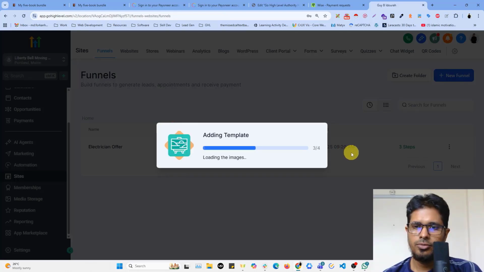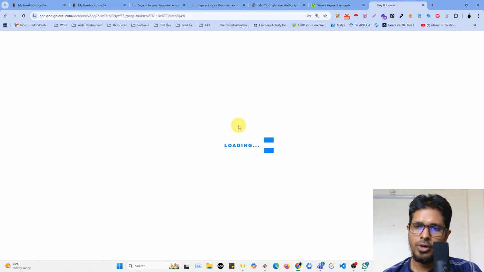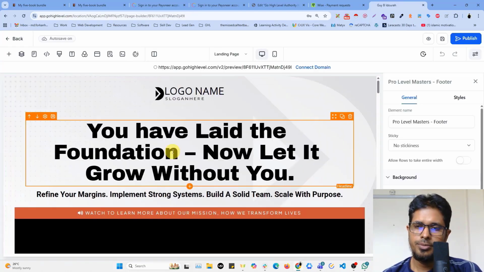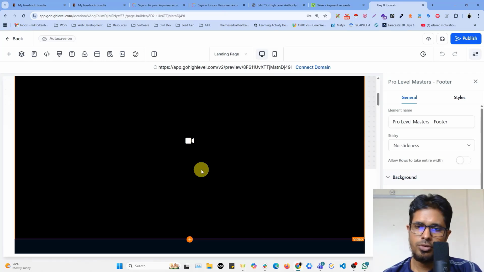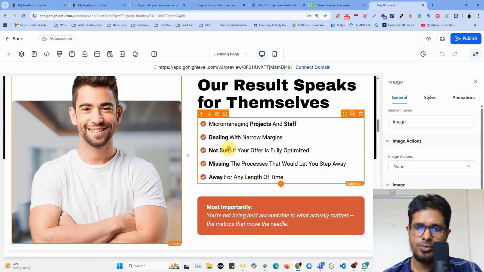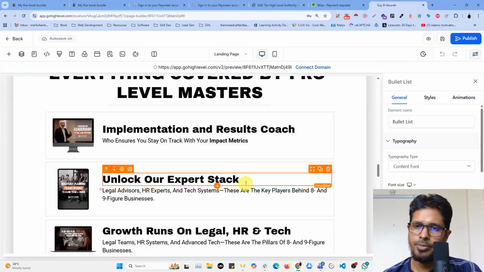And now we are in the drag and drop page builder. It is like the WordPress Elementor page builder. If you use WordPress Elementor, then you can edit this drag and drop page builder very easily.